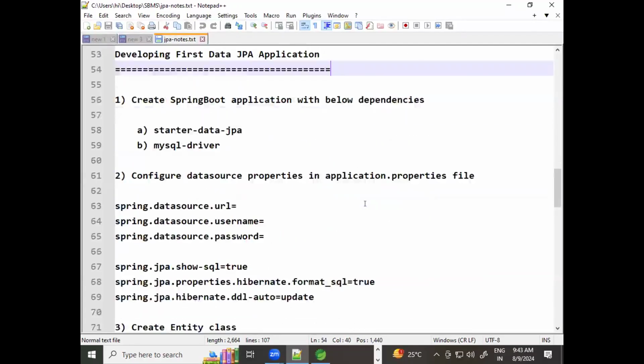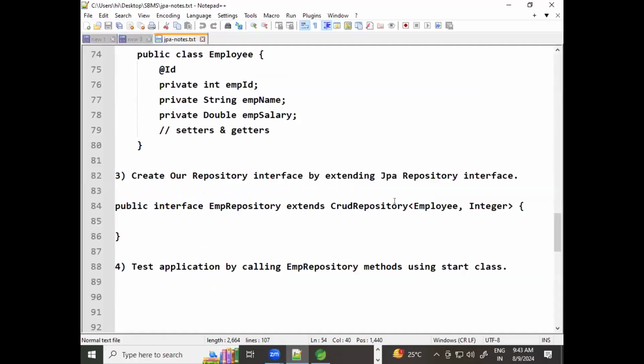All right. I have given the task to develop the first JPA application. Are you guys able to develop? So can you tell me what methods are available in the CRUD repository? Save, saveAll, findById, findAll, deleteById, deleteAll, exists method, count method. Like that, there are 11 or 12 methods available in the CRUD repository.